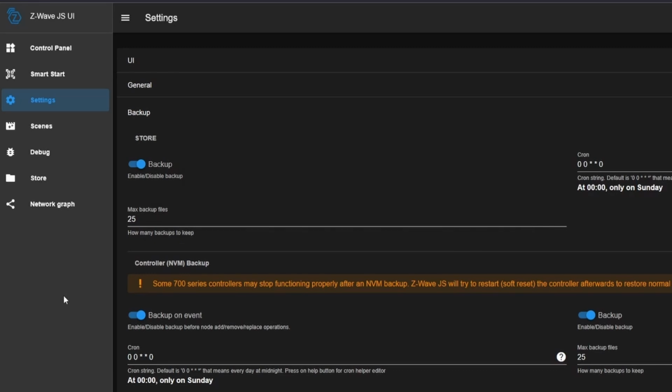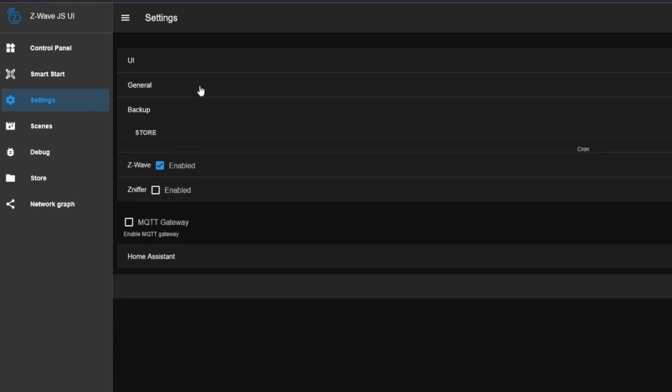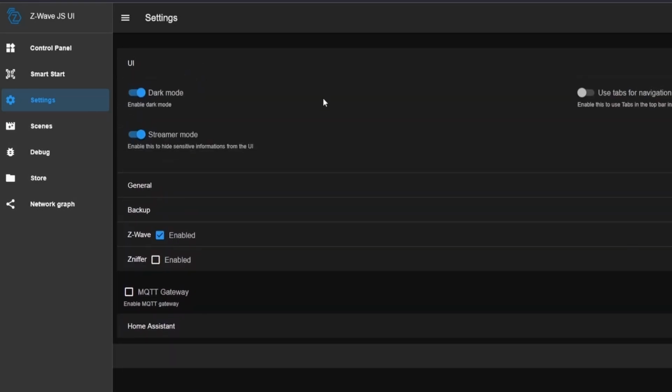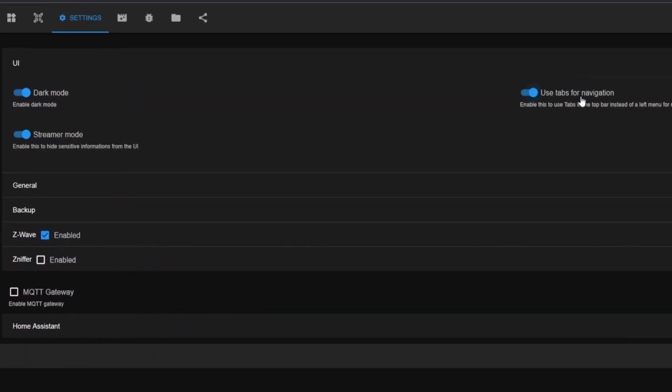So we're going to test that these backups work on my main system, on the system I use every day. What we're going to do first is change one of these settings. Let's say we'll change the UI. We'll use the tabs for navigation, so it moves the tabs up here instead of on the side menu, and we click Save.